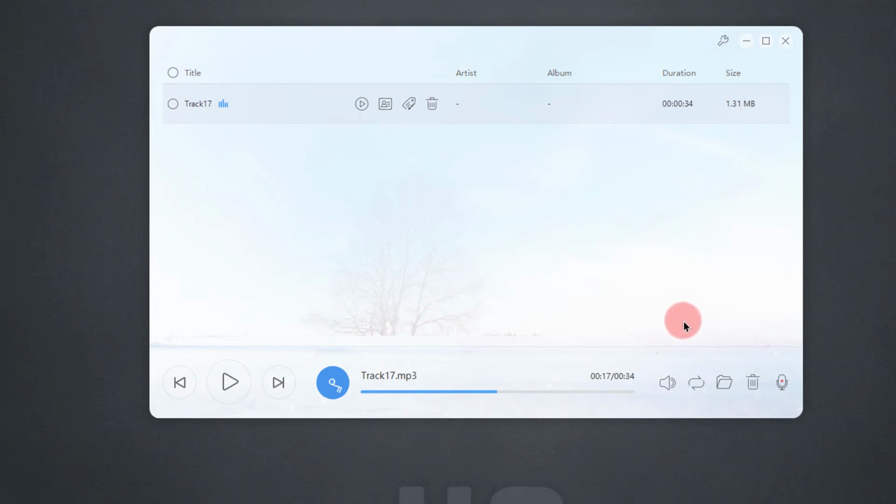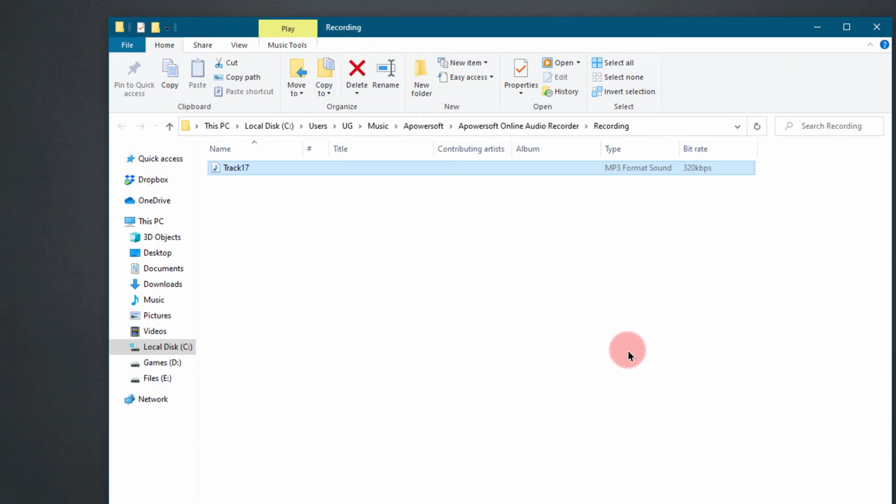To go to your recording folder, click on Open Folder. All your recordings are saved inside Music folder of your C drive. The recordings are in high-quality MP3 format.